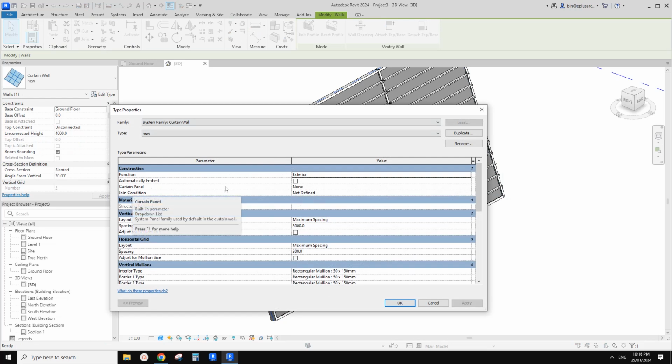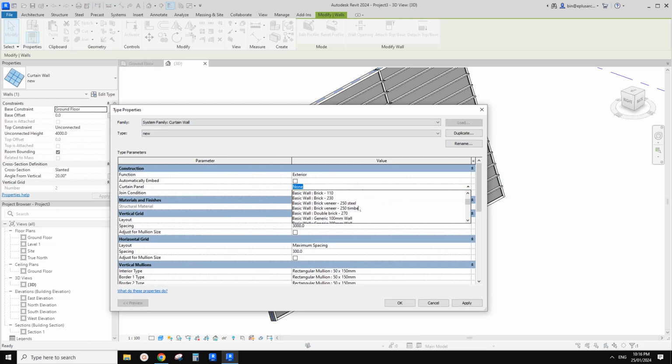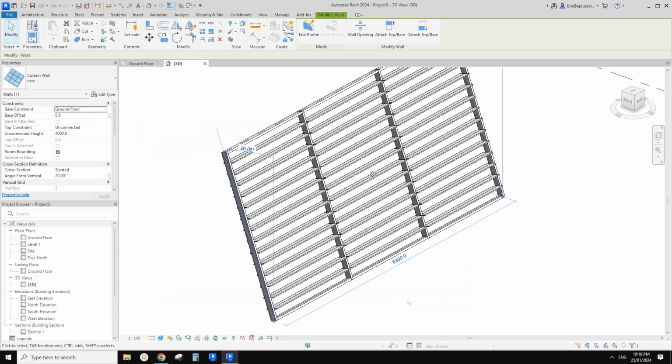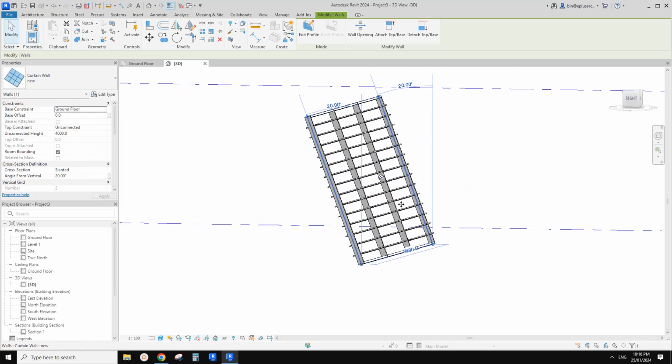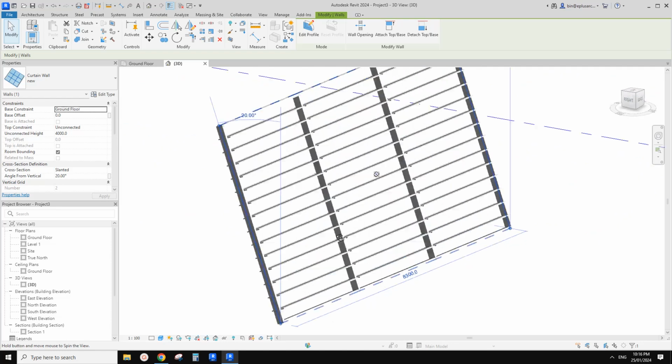Now select this curtain wall again, edit type. So in here, curtain panel. So let's use that empty panel. Okay, and then so we also let's just finish this. Okay, that's good.